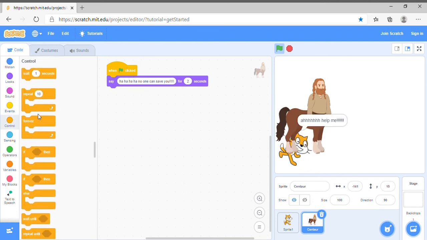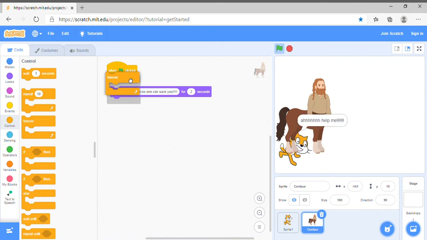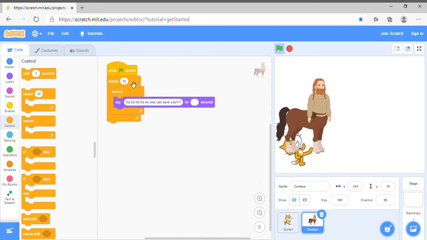I must put a repeat block. Repeat forever? Delete that also, and I do need a forever block. Okay, repeat forever. Ha. Okay, that's good. No one can save you. That's true. Nobody really can save you. That's really good.